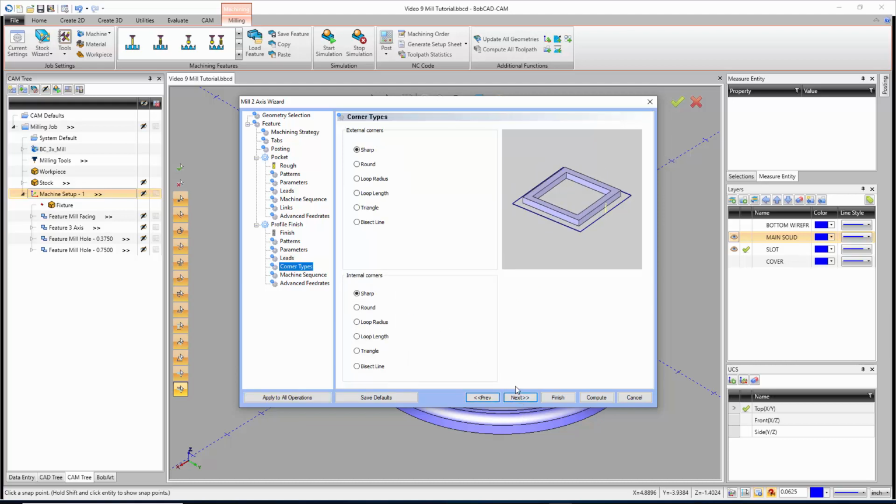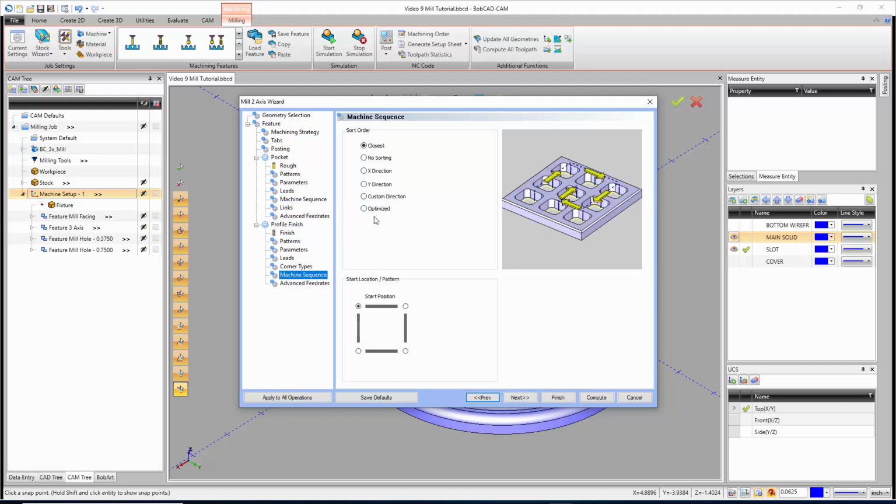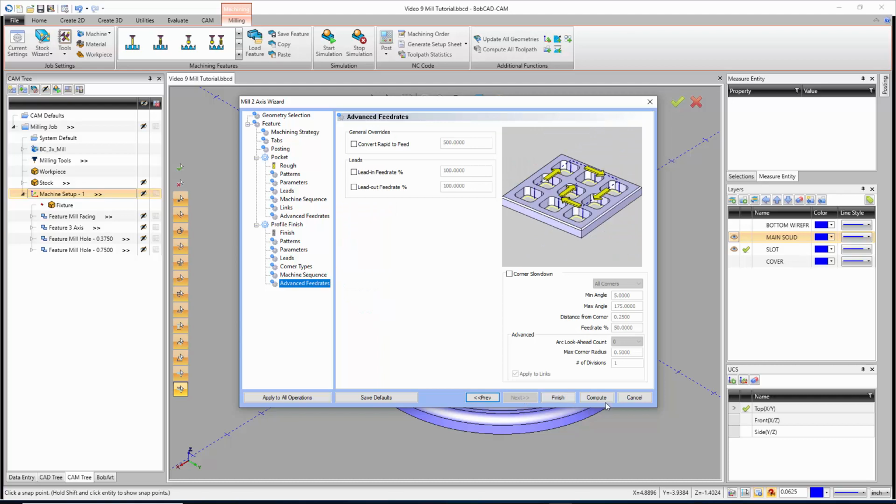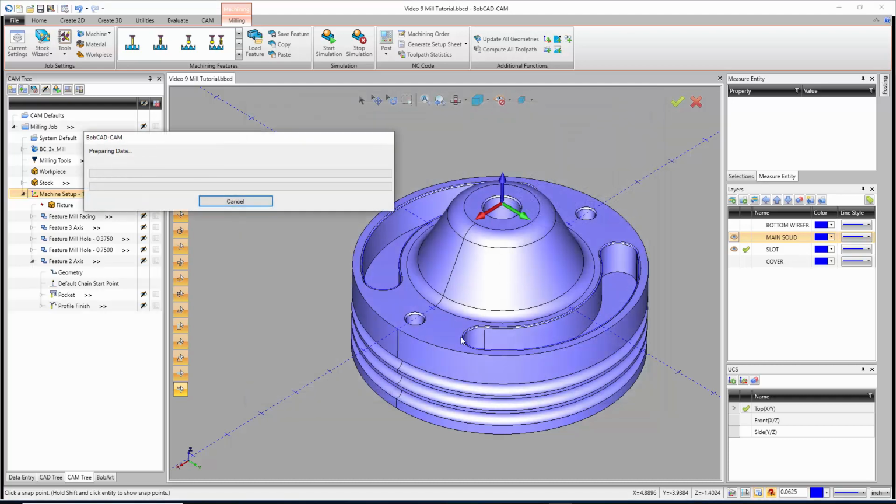Right here we have our corner types. No changes on that really ever. Right here's our machine sequencing. Again, I'll do optimized. And finally, the advanced feed rates where I can say compute.